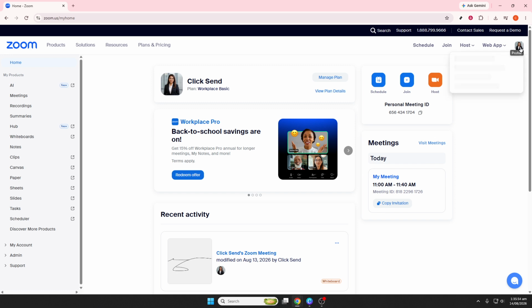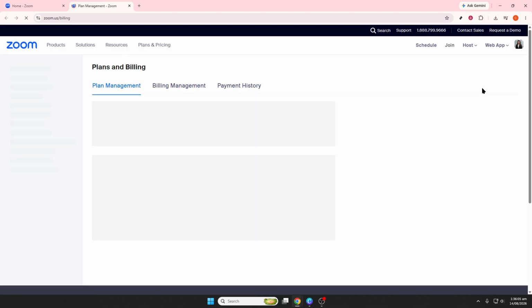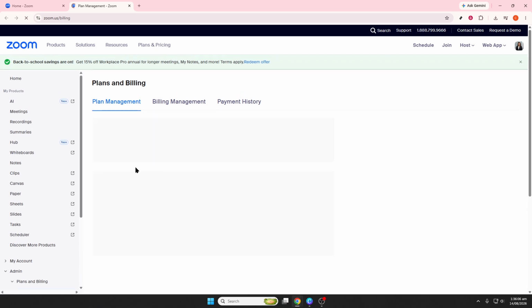Now check your current plan carefully. If you see that your account is on Zoom Workplace Basic, that means you're still using the free version, which is why the standard time limit applies to your group meetings. If that's the case, select the option to upgrade to Pro. Upgrading is what removes the standard basic user meeting cap and gives you access to longer meetings. Go through the upgrade process and complete it fully. Make sure each part is finished so the plan change is successfully applied.